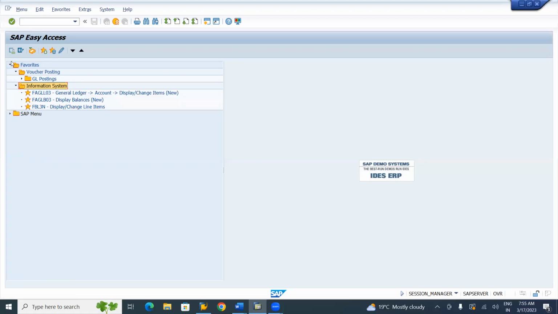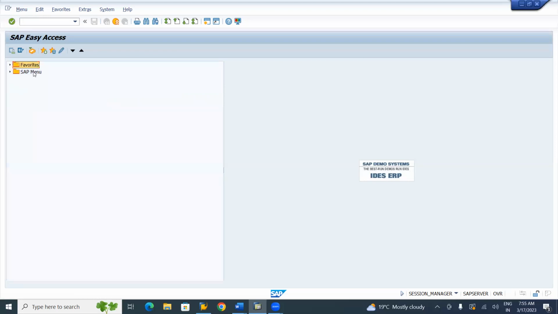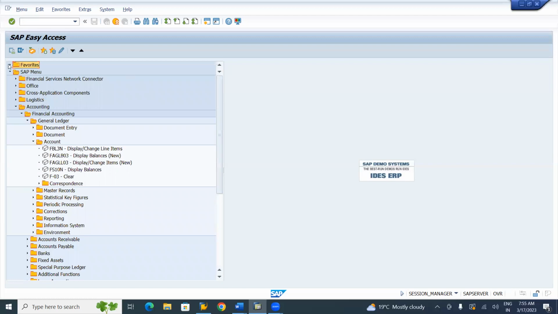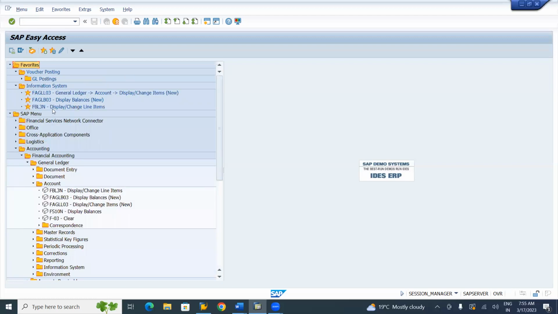Understood. Now I have two menus: one is the user defined menu and one is the SAP standard menu. Now I don't want the SAP menu to be displayed because I'll have confusion if I see the SAP menu. I want only my favorites menu to be displayed on the screen. So write down how to deactivate the SAP standard menu.